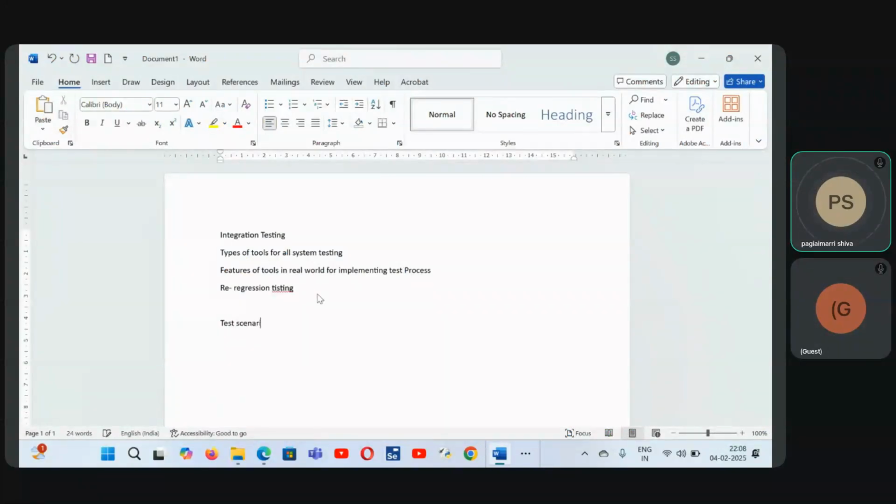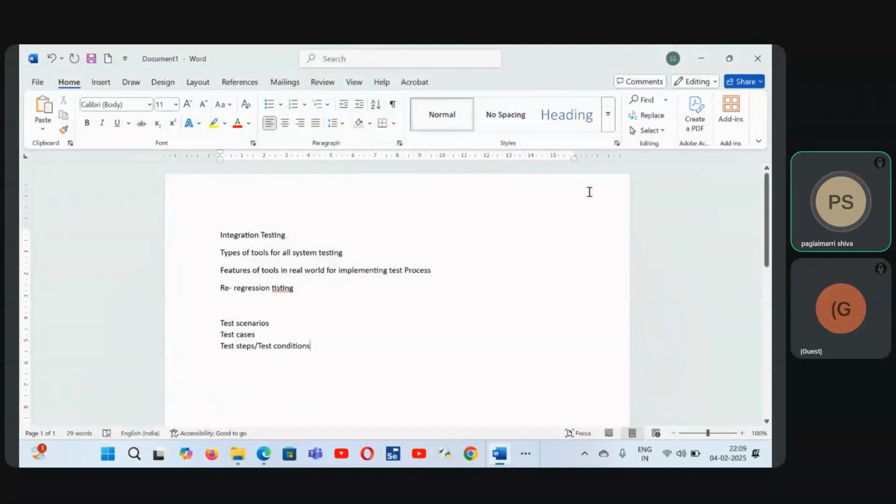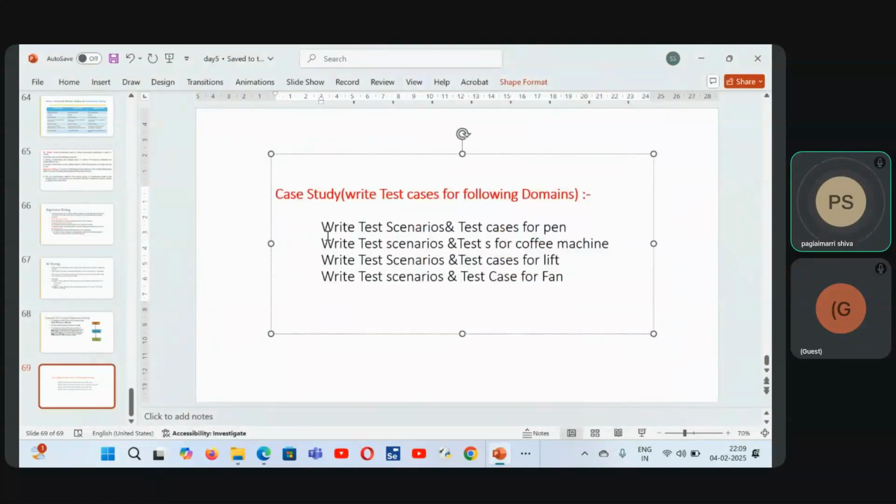Test scenarios, test cases, then test steps with test conditions. After that, pass or fail, you check it. First, this is the flow. I am not asking about the traceability matrix and everything right now, but I am asking you to prepare scenarios and cases and the steps and conditions for this particular example.